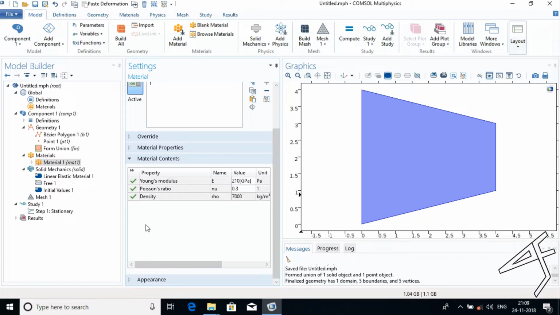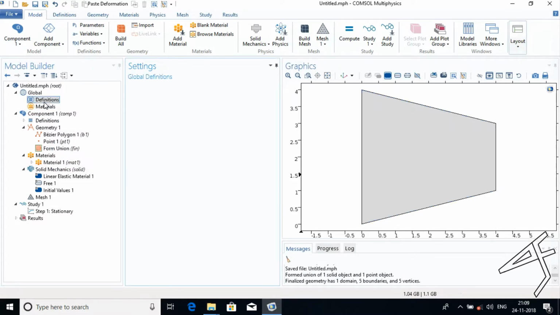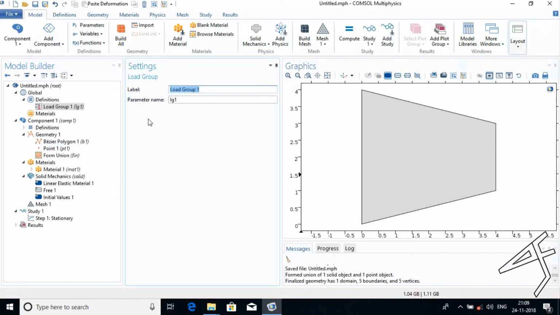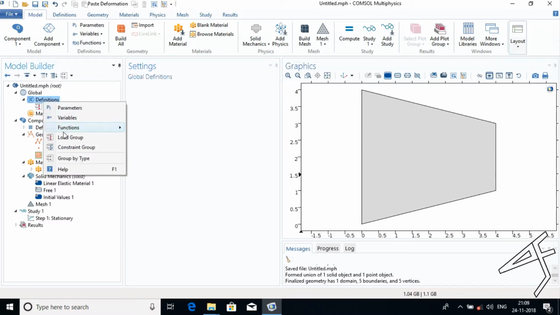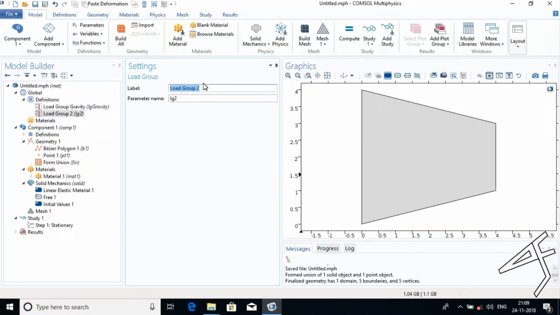Our material is ready. Now we have to go to the definitions for adding load groups and constraint groups. Right click definitions, click load group and label it as load group gravity, LG gravity. Again right click definitions and choose load group. Here again type load group force and LG force.